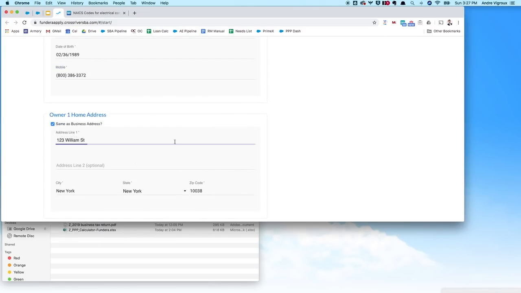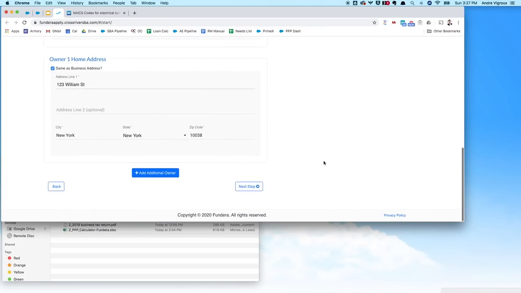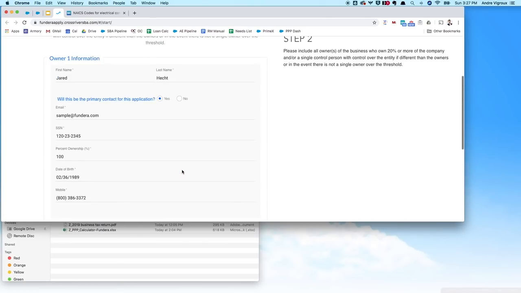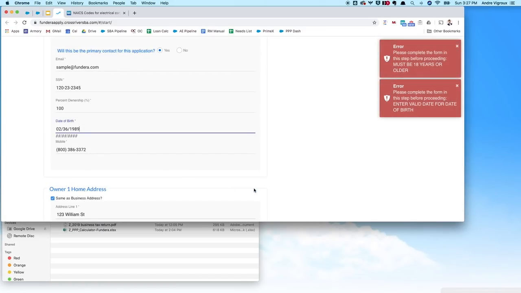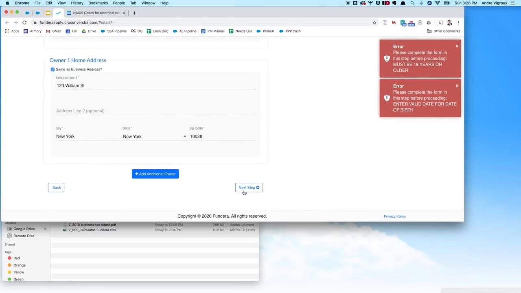Okay. If you are a home-based business, you can click here. If you have a physical business location, please put that in. This button is what you use to add another owner. In this case, our owner is 100%, but if you had anyone over 20%, you need to add in their information as well. Okay, seems like I filled in this wrong. Let's try that again.